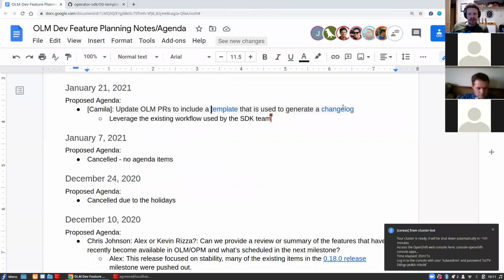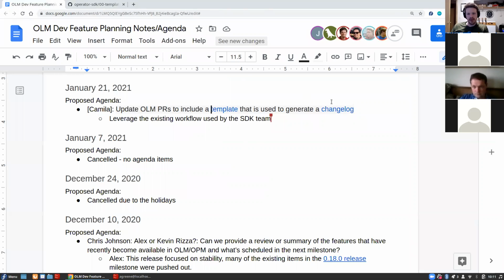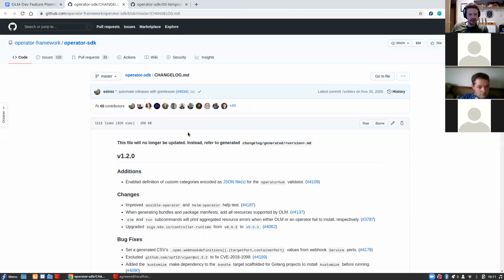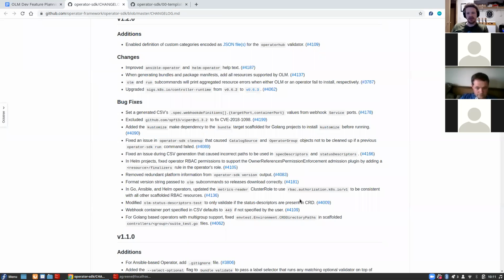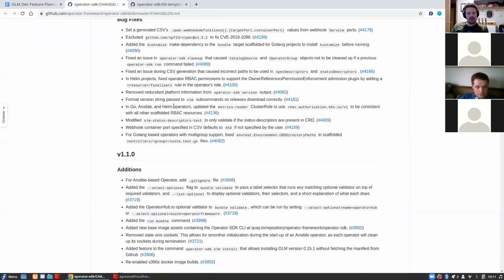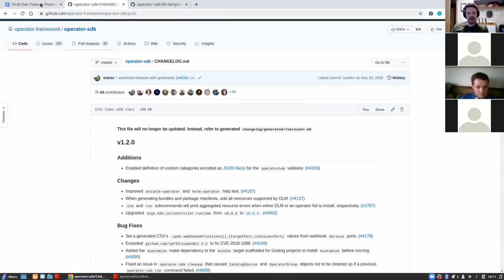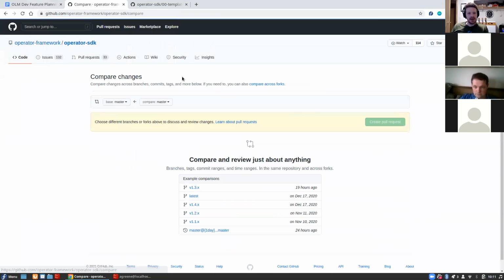And the idea is that if a PR is created and it fills out this template, with each OLM release, we would be able to generate a very clear depiction of what has changed between each version of OLM and what's currently available. It would be pretty easy. We just have to update the actual template that's generated whenever somebody creates a pull request to include this new template.